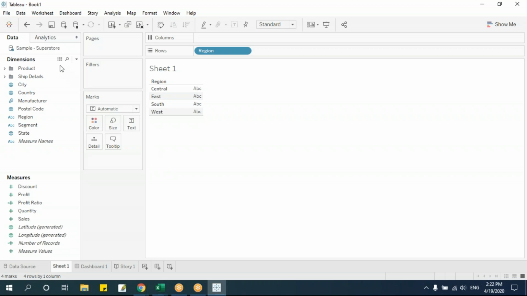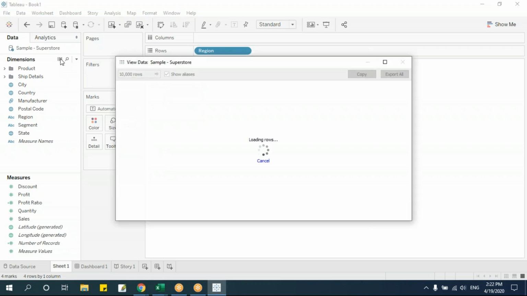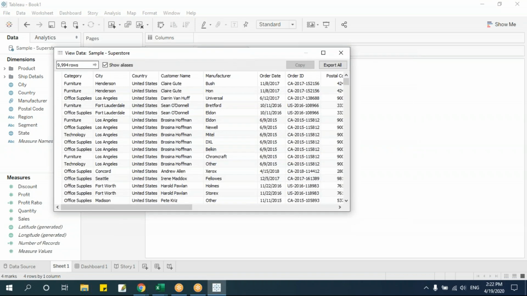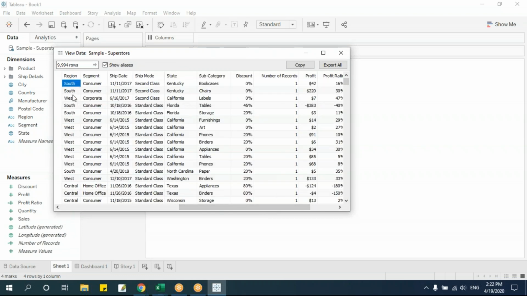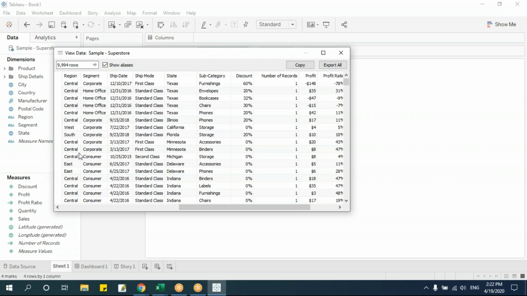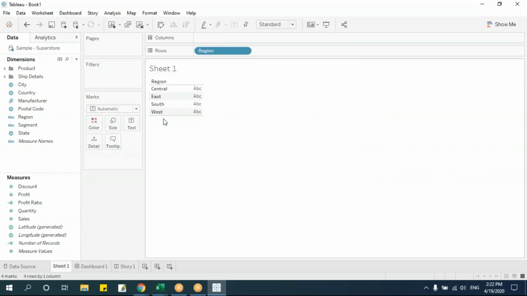So what will happen if you go to this data and check, see, view data. In the previous session we saw there are some 9,994 records, and if you take this region, let's go and check this region. See, I have 4 different regions. When I'm dragging this field and dropping it here, I will get the unique region names here. Not only regions, any column if you drag and drop, I'll get the unique names here.